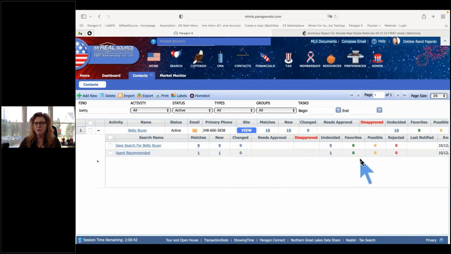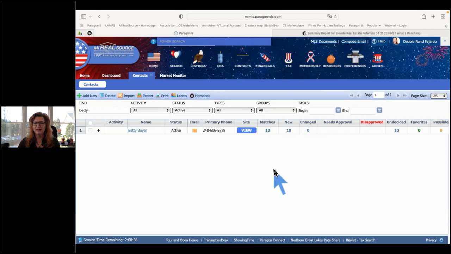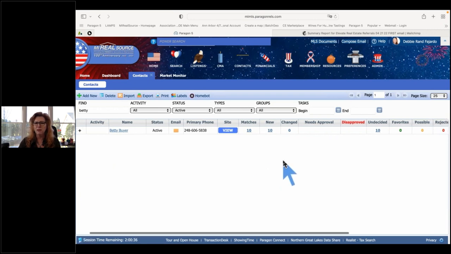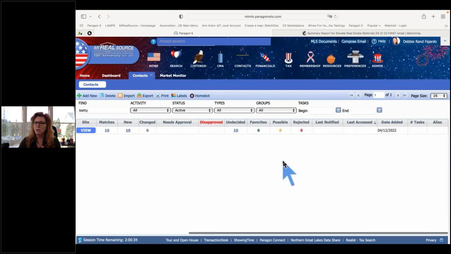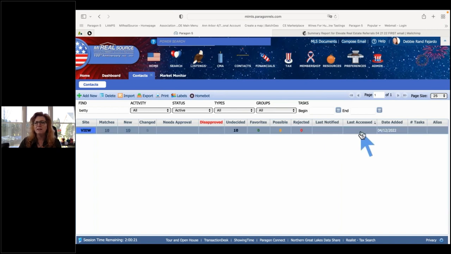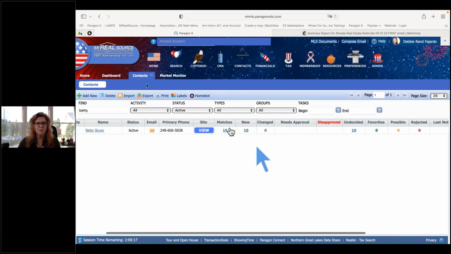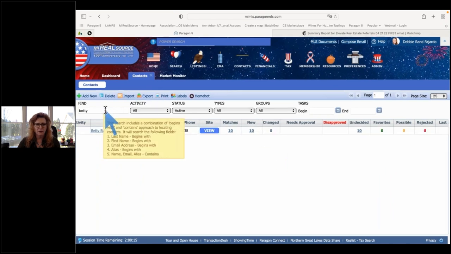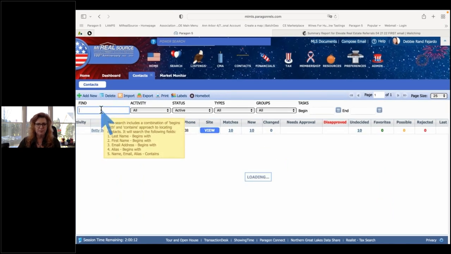Now, as I look over to the right, you'll see that, let me close that up. Nice simple view. So I'm going to scooch over to the right. This is why we love the Collab Center. We will be able to see what she likes as favorites, possibles, and rejects. I will know when she was last notified and when she last accessed the system. And I entered her today.